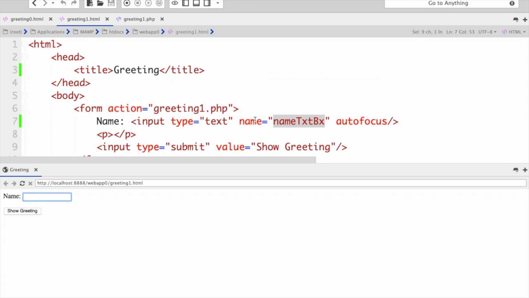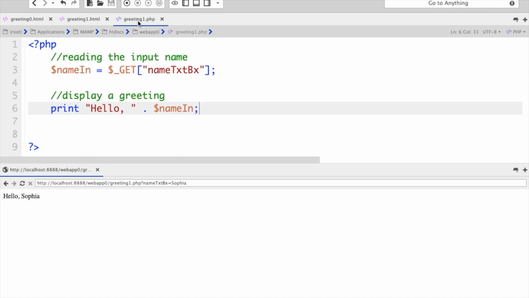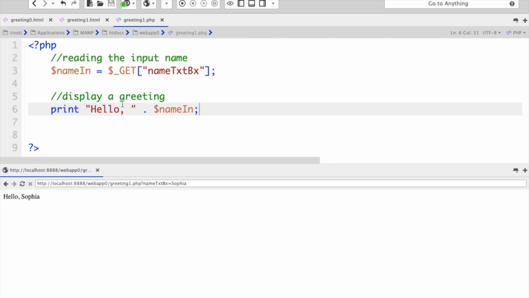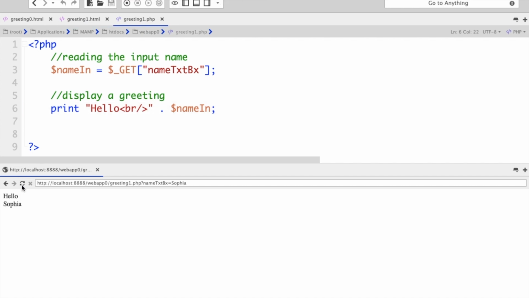Let's remember this and preview. Okay. You can see the autofocus brought the cursor inside the text box, blinking there. Let's put here Sophia, tab, show greeting. Hello, Sophia. Okay, very good, right? Now let's play a little bit here or learn a little more of PHP. One thing that's very interesting about PHP is that it works perfectly well with HTML. So if you want to show that in two separate lines, hello, put any HTML tags here. Let me put the line break here. If I save and refresh, there it is, hello, Sophia. It works perfectly with HTML.